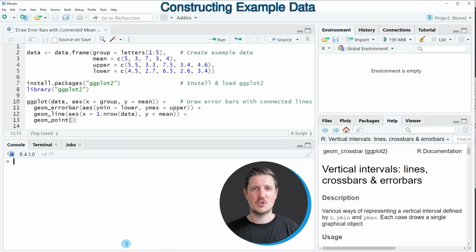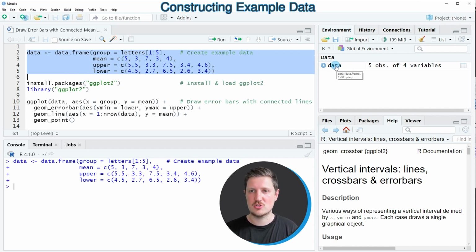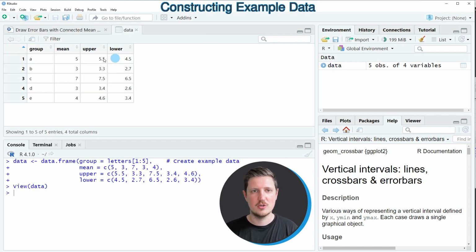In this video, I will show you an example. And for this example, we first need to create a data frame, as you can see in lines 2 to 5 of the code. So after running these lines of code, a new data set is appearing at the top right, which is called data. And you can click on this data set to open a new window, which shows the structure of our data set. And as you can see, our data frame contains 5 rows and 4 columns.